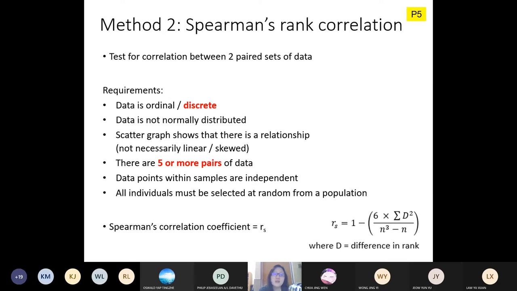Requirements are exactly the opposite of Pearson's. Data here is discrete, not normally distributed. Sorry. Scatter graph shows that there's a relationship, so you still have to draw a scatter graph. But it doesn't need to be linear or skewed exactly, as long as they look somewhat related. I don't know why, don't ask me. Right. There are five or more pairs of data here, and the data points within samples are independent. Means the data points are discrete.